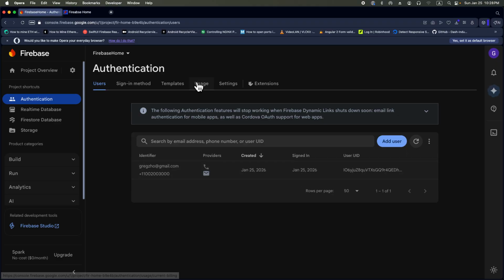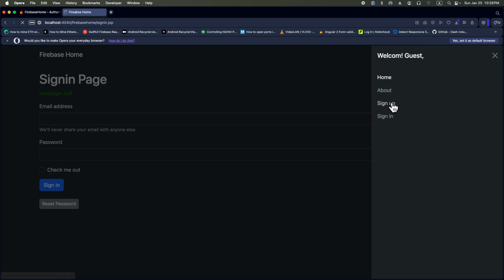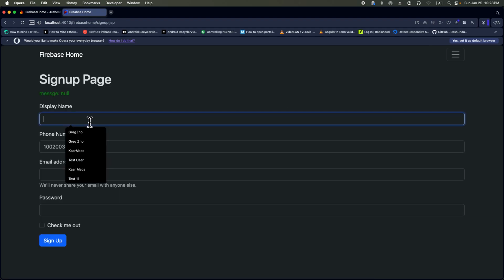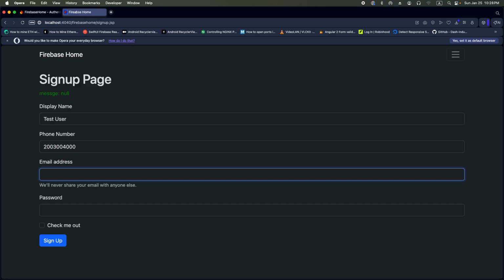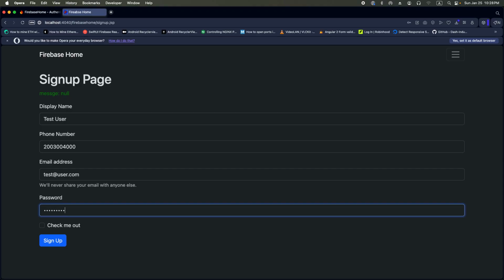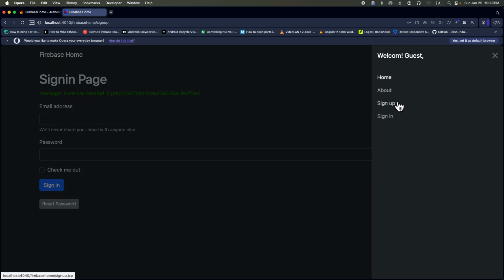Just one user here. I'm going to create one more user, just test user. Sign up. Test user name, just test user. Phone number 200-300-4000, an email test user.com, and then just a simple password. Then sign up. And once you sign up, the Firebase admin SDK successfully creates a user UID.